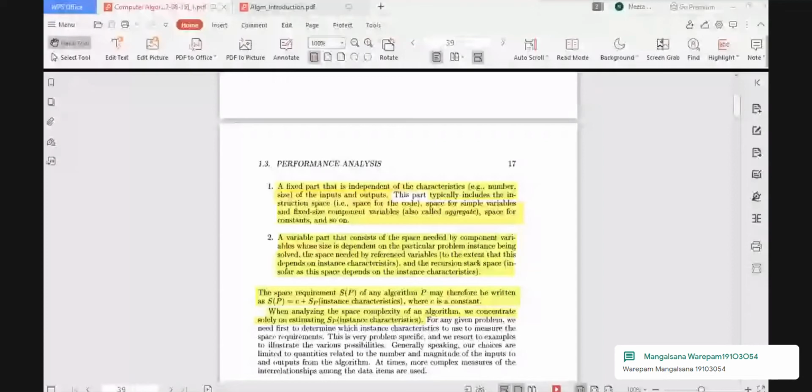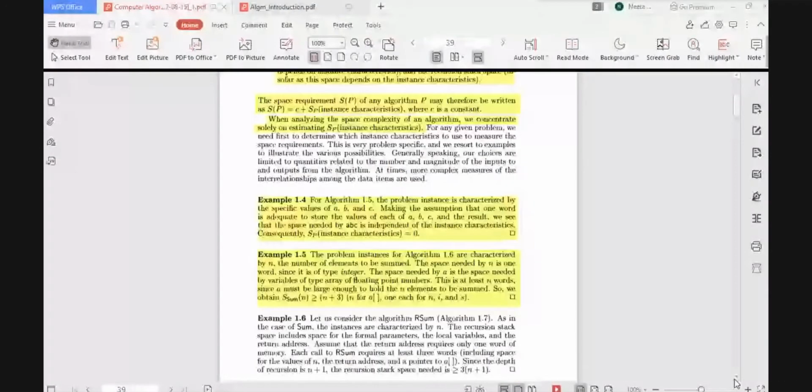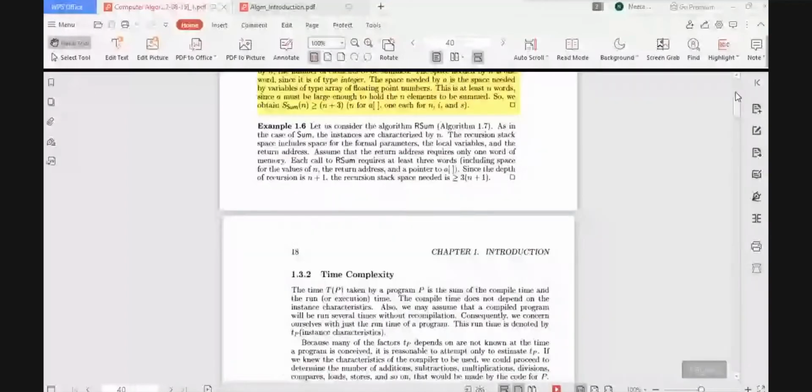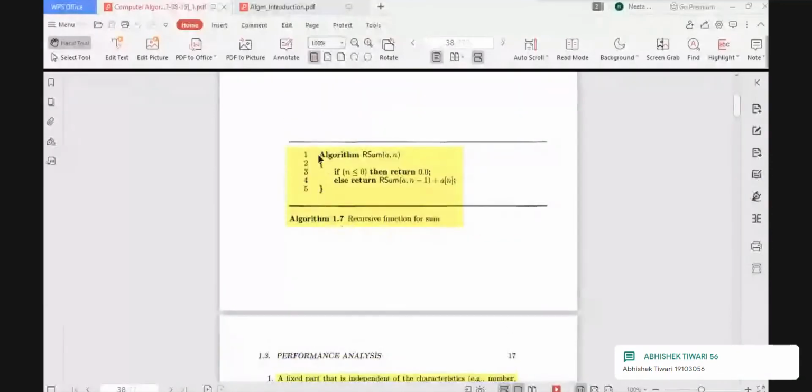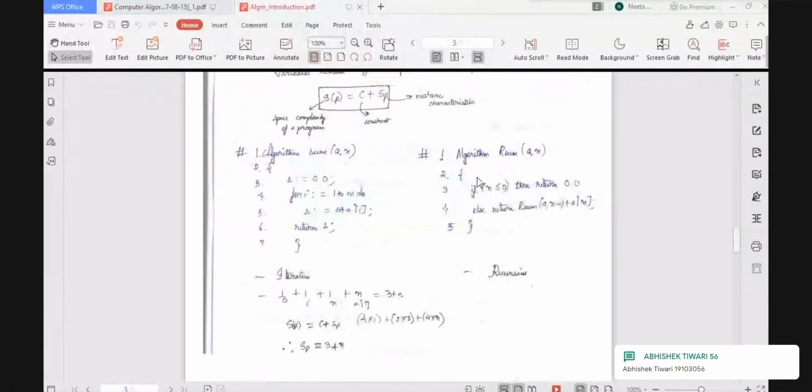Now, let us talk about the recursive algorithm. Here I will talk about the recursive algorithm, that is, algorithm RSum. The same problem, meaning you have an array A having n numbers. Here you have to find the sum of the numbers in the array. So this is the way of solving the problem recursively.